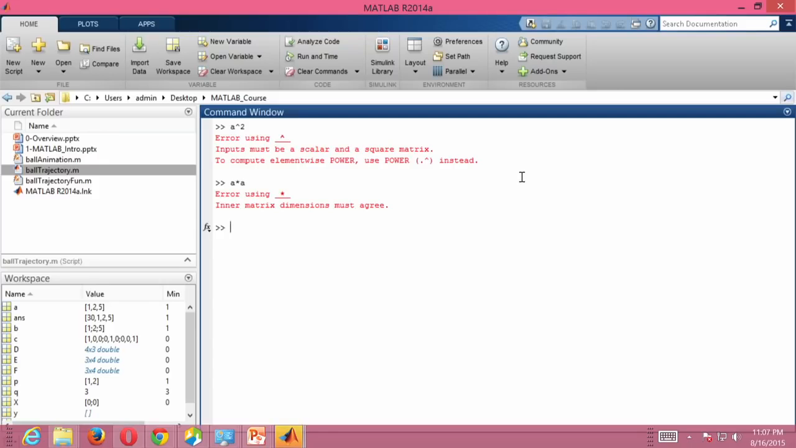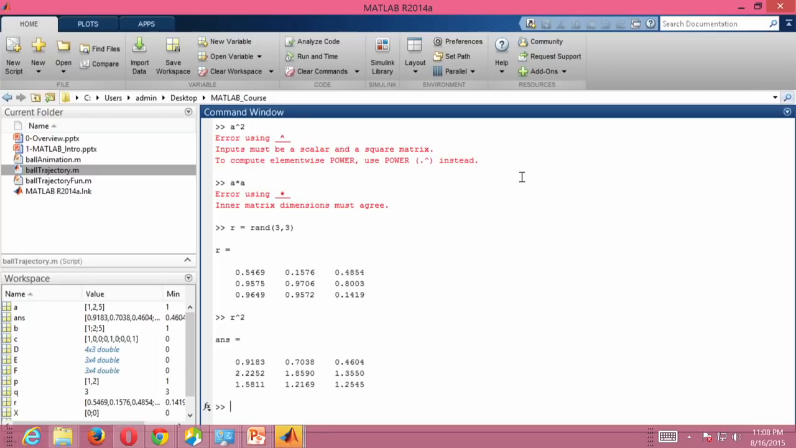However, if we had a 3 by 3 matrix, let us say R equal to rand 3 comma 3, okay, that would be commutative under power as well. So, R to the power 2 is just going to be R star R. So, it is a matrix multiplication, and this is what we will get.